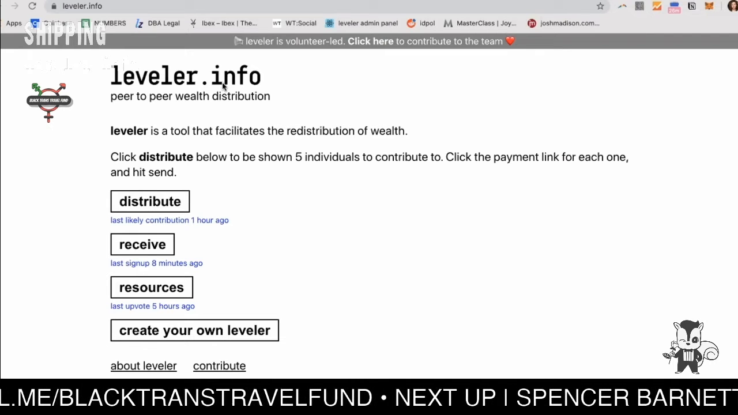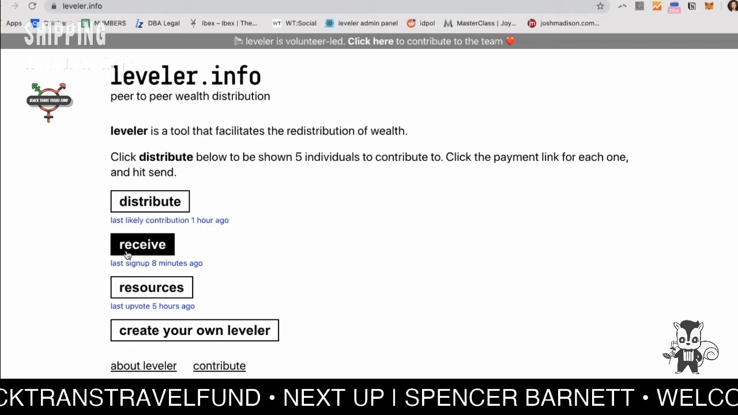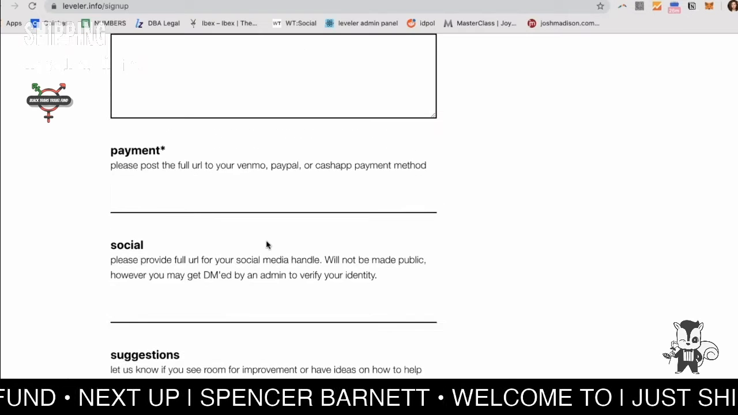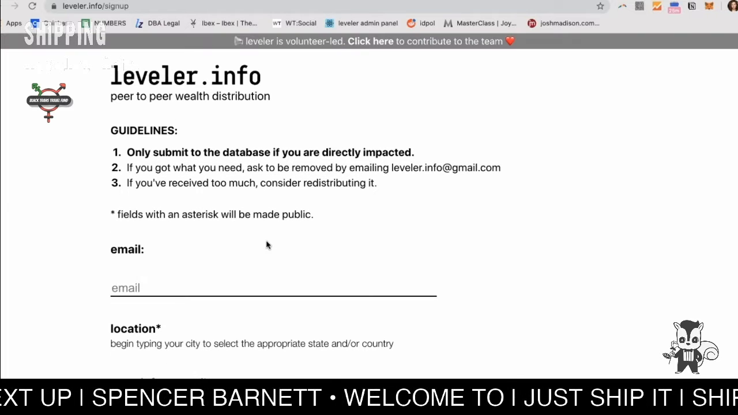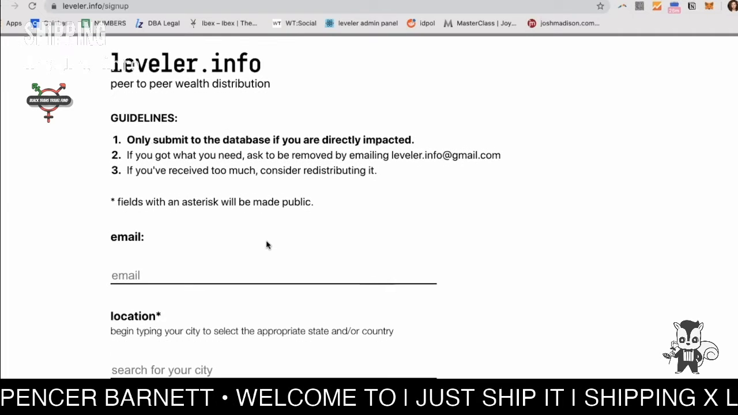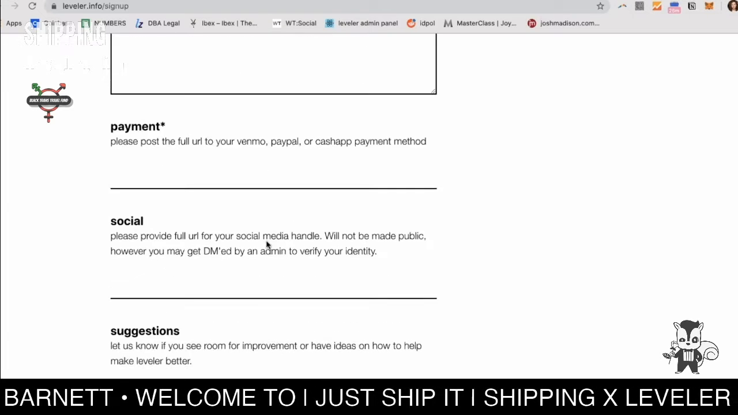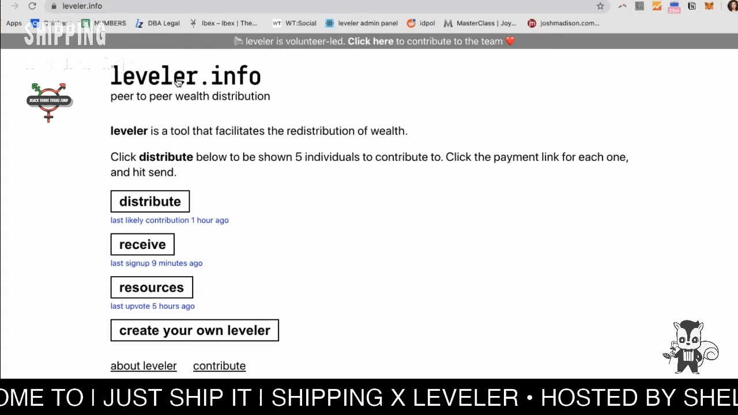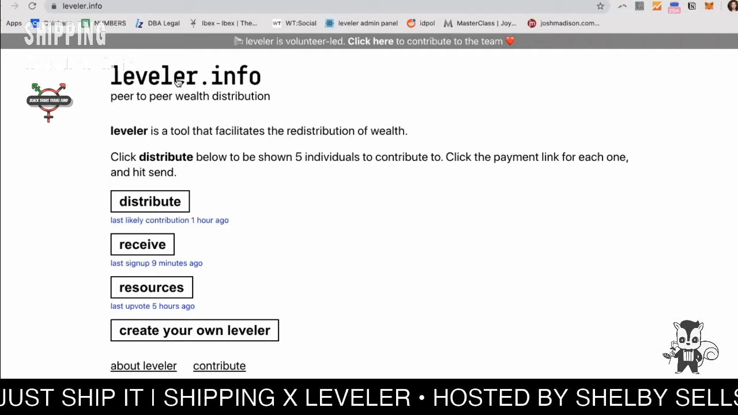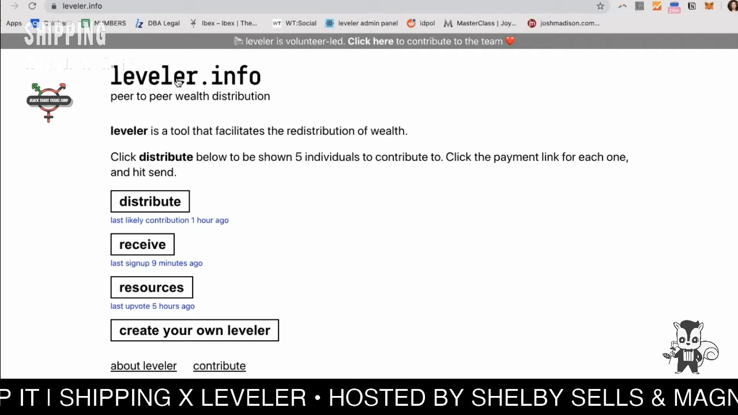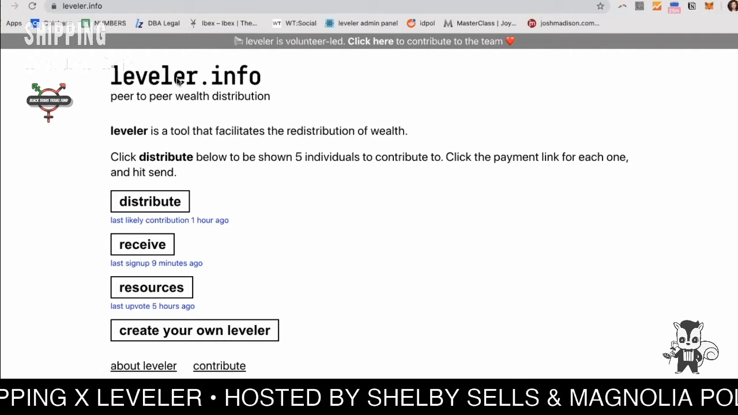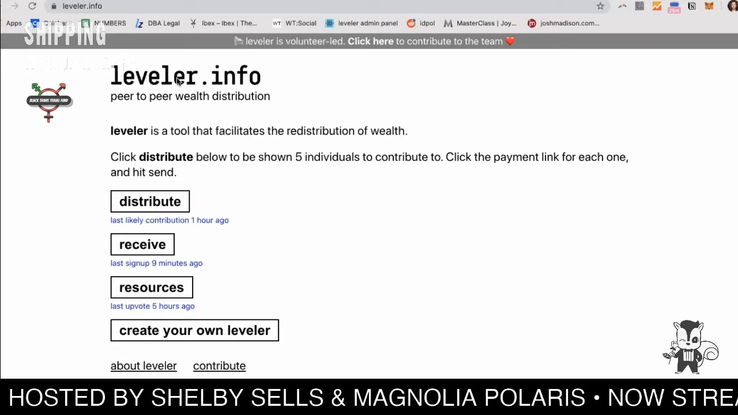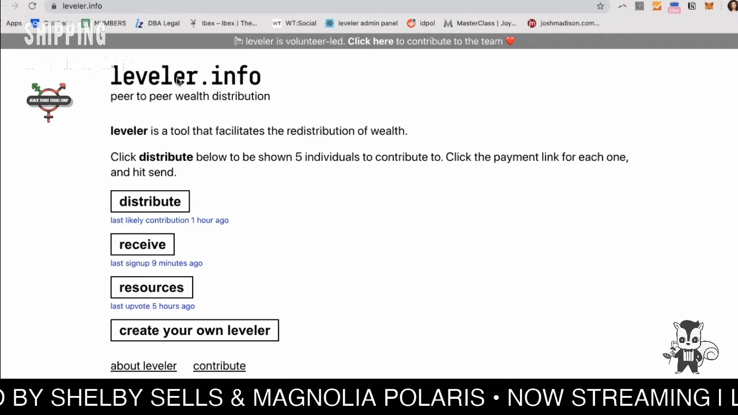I'll show you the receive side. If you want to be on the database, you click receive. You just fill out really easy questions. We don't collect a ton of information from people. Then you submit it and you're on the database. Wow, great. It's very simple to navigate. There's not much going on except transacting, which is the whole point, building muscle memory for people.